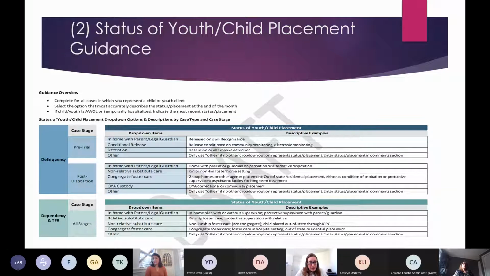And so if you can look at the bottom row in each of those sections, you'll see that there is an option for other. And other should only be selected if no other option is appropriate for where the child or the youth is or their status. And then when you select other, we'll ask that you enter the actual status or placement in the comment section. If you didn't select other, then you don't need to enter anything in the comment section. But you'll see that we have a few more delinquency specific options. So we're hoping that will make things easier for you guys.